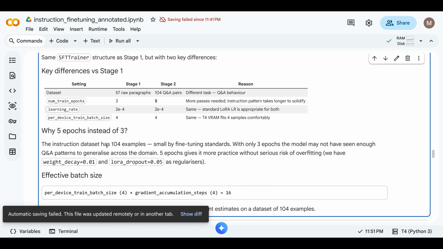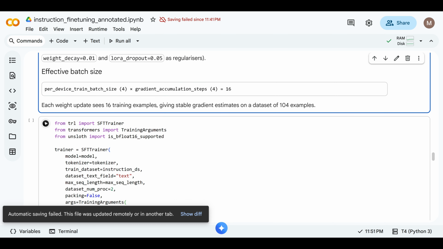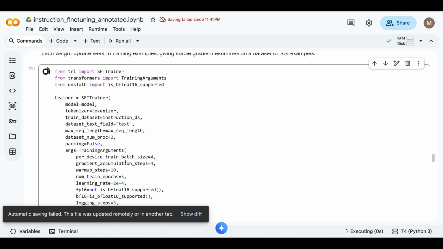The instruction dataset has 104 examples, small by fine-tuning standards, and with only 3 epochs the model may not have enough Q&A pattern exposure to generalize across the domain. 5 epochs gives it more practice without serious risk of overfitting. We have weight decay 0.1 and LoRA dropout 0.05 as regularization. So let me do the training.